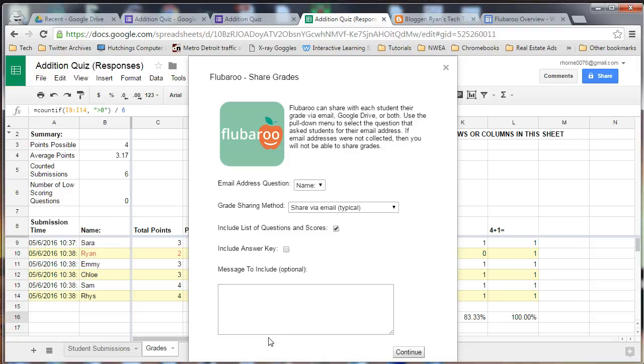If you have your students enter their email addresses in their form, or if you have the form collect the email addresses automatically, you can have Flubaroo send an email report and score to each student that takes the test automatically, or the quiz. You would just select the question that contains their email address here. And then if you want to include the answer key for the students, you can include that as well. If you want to type a short message to your students, here are the results of the test you took in math class on Thursday, you can put that here.